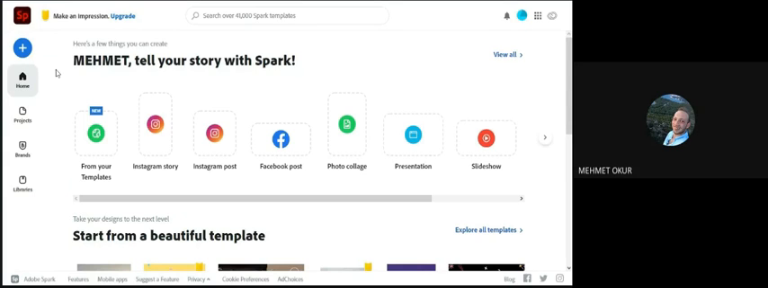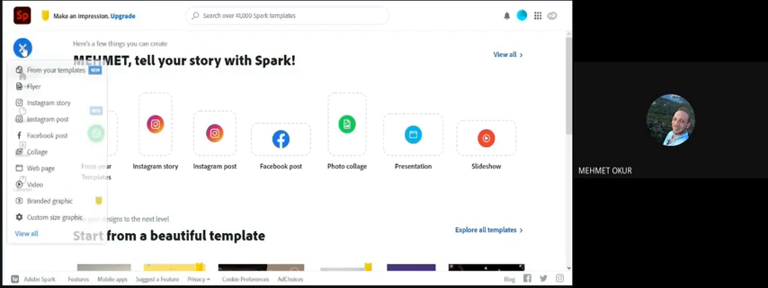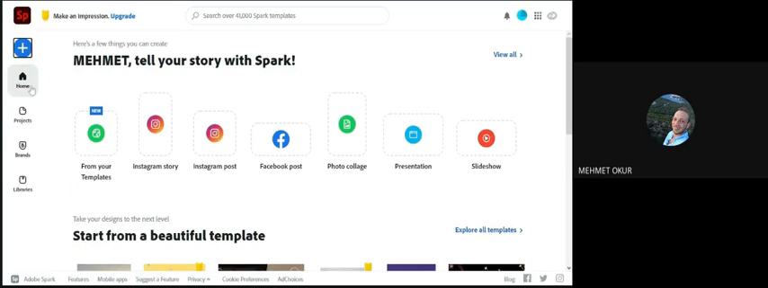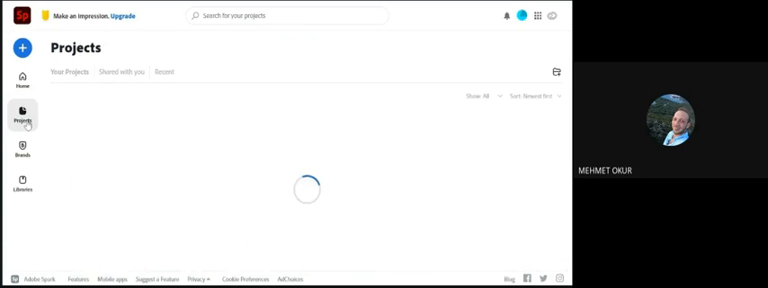Okay. As for the upper left corner, when you click the plus button, you can start a project. So it is some sort of a shortcut to create something. Okay. Right here, the home button, when you click on it, it will redirect you to this page, which is where we are right now. And you can see your projects right here.